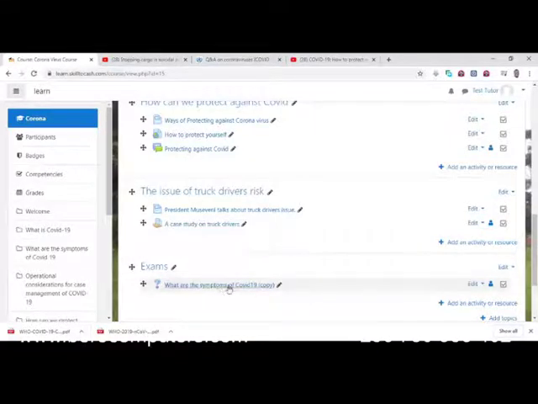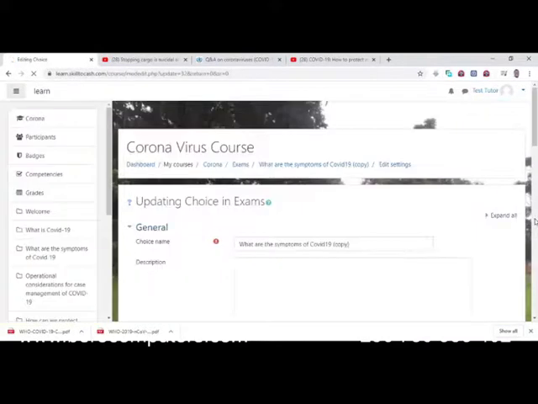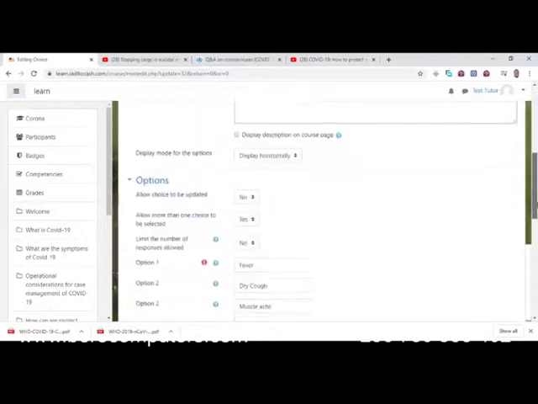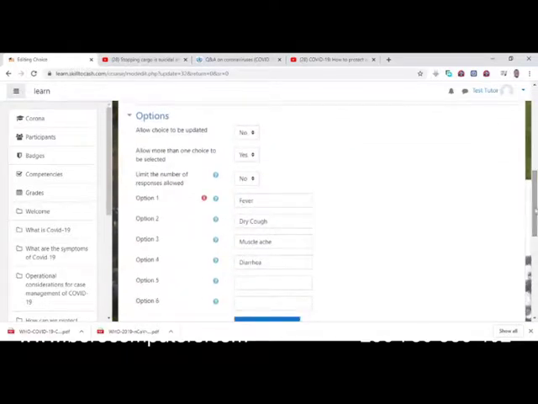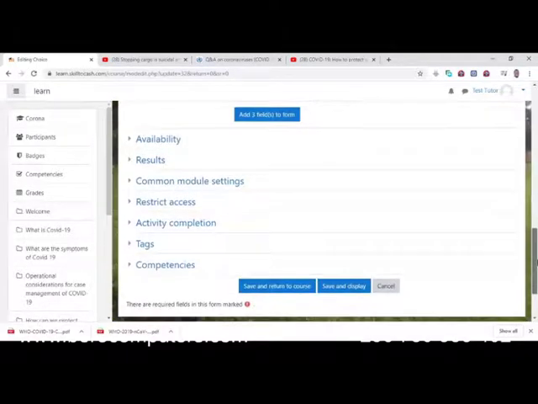Edit settings. All right, there we go. Edit these and all that, and you can make it part of the exams. So you'll be going here. Hold on just a second.